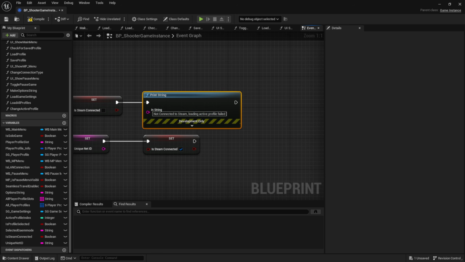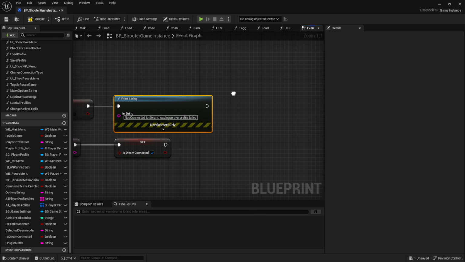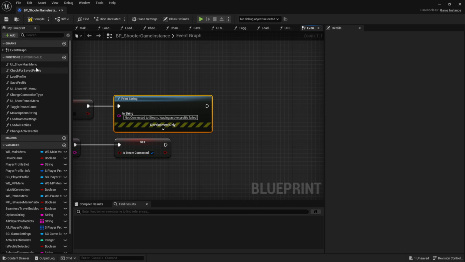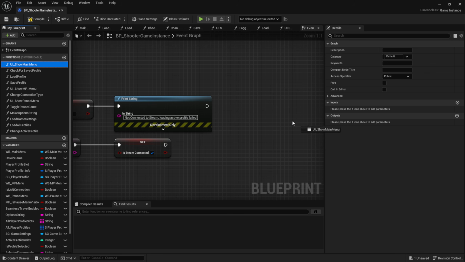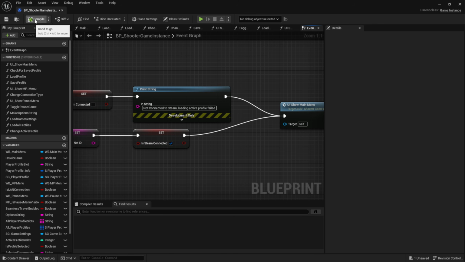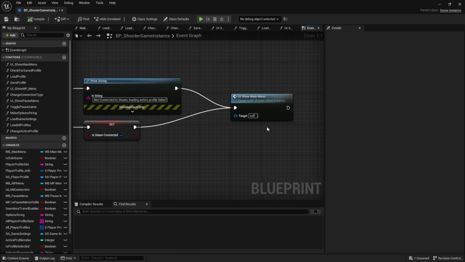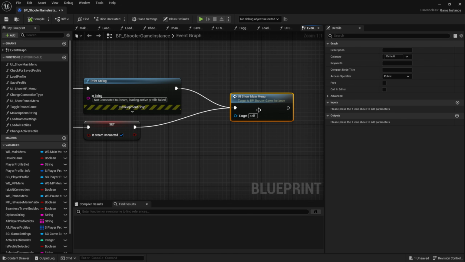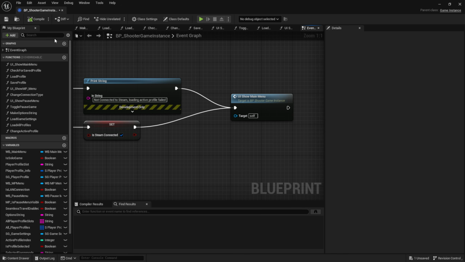And after we did that, we want to call our UI show main menu function, and we simply have that over here. So we're going to drag it in, call UI show main menu for both of the branches. So this is going to be the function that's called when we start the game, and currently we are only calling our UI show main menu, so we need to change that. So let's do that first.